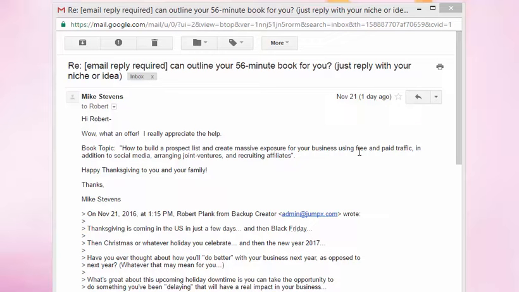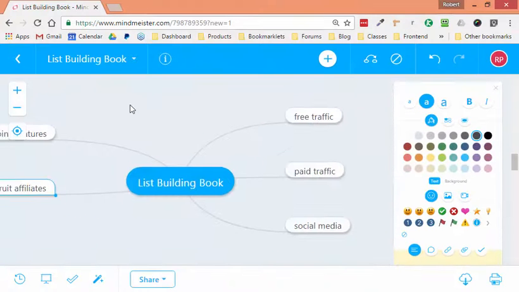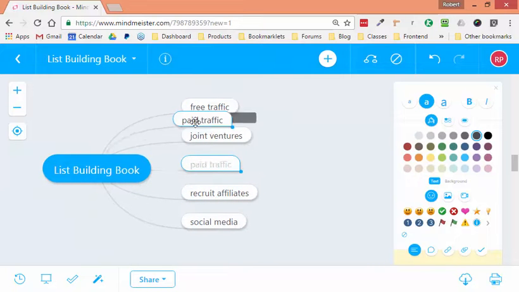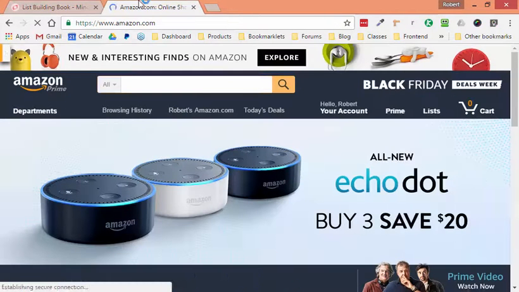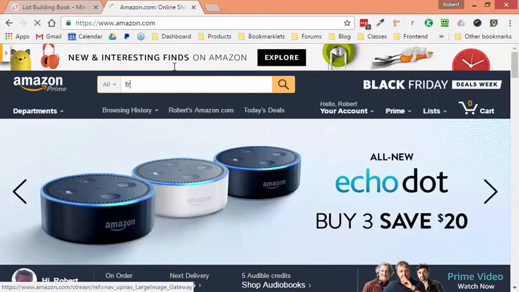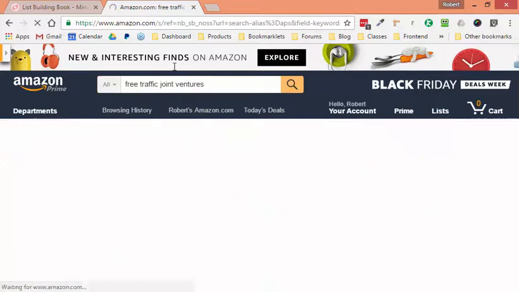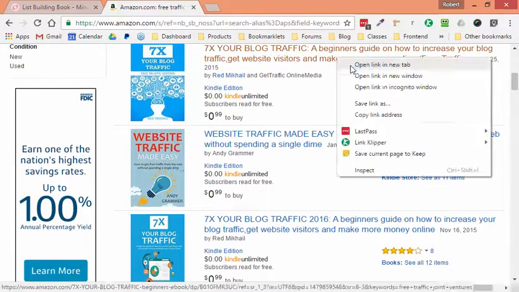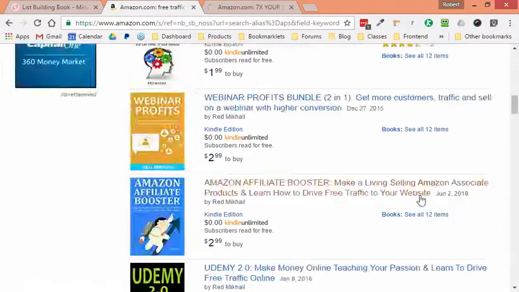So free and paid traffic, free traffic, paid traffic, social media, joint ventures, recruit affiliates. All right, so we've sort of translated this into mind map format. We're going to right align this: free traffic, paid traffic, joint ventures, and let me see what we have in terms of competitors. I'm sure a lot, but we'll see what comes into place. So we'll say free traffic, joint ventures, out of curiosity. So two reviews, five reviews. So we're seeing a handful.